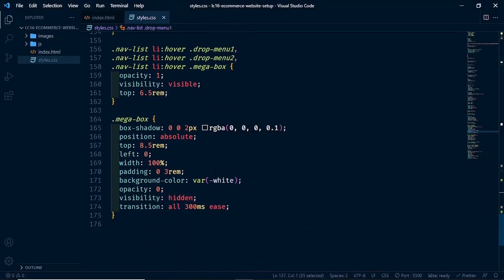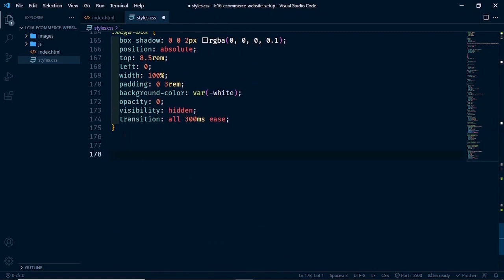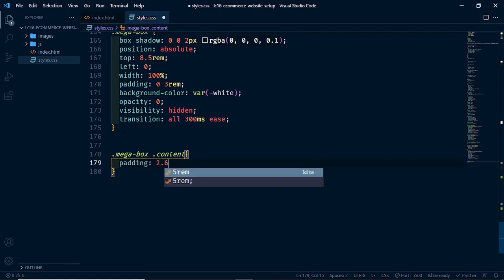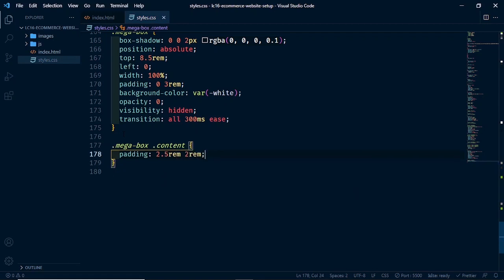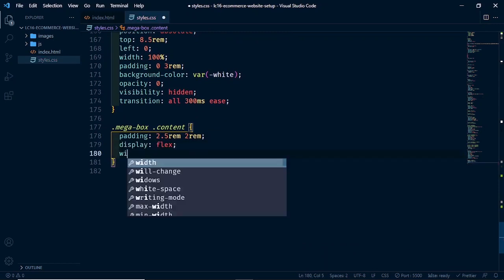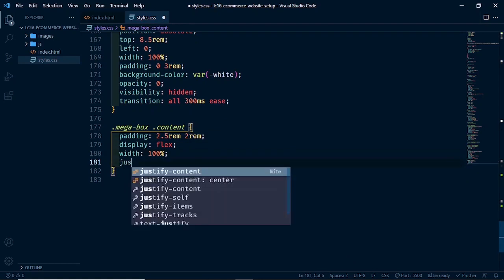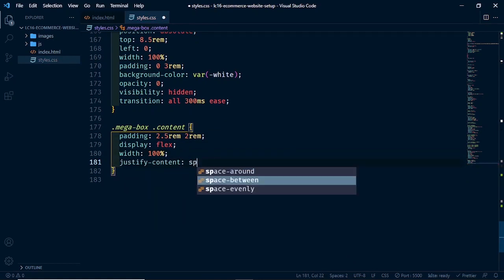Let's go to our text editor again. Now we want our mega, so let's select our mega box. Then we want the content. Then here let's give it padding of 2.5 rem, then 2 rem. Then we want display to be flex, then width should be 100%. Then let's give it justify content of space between.